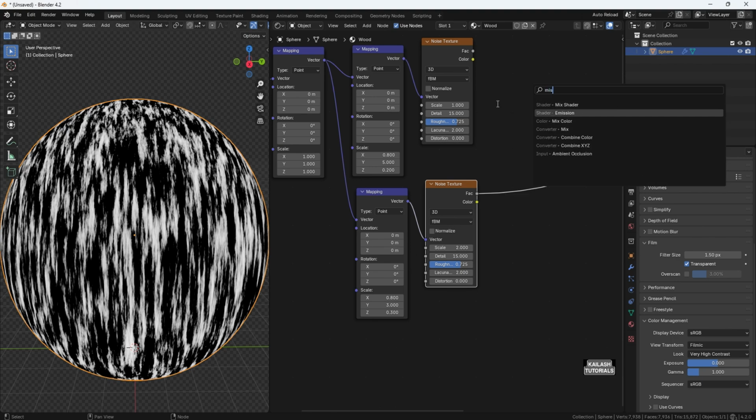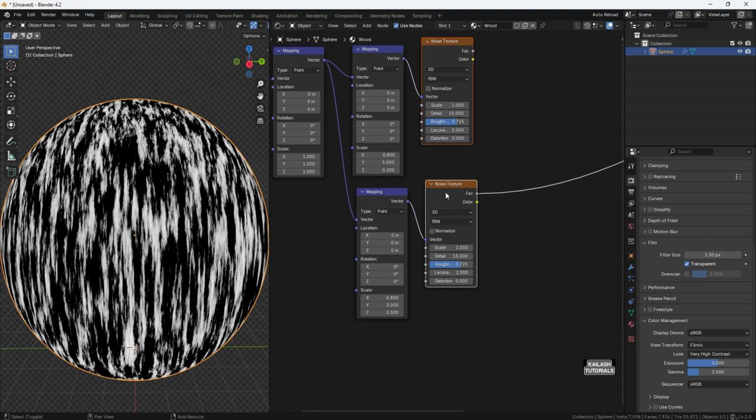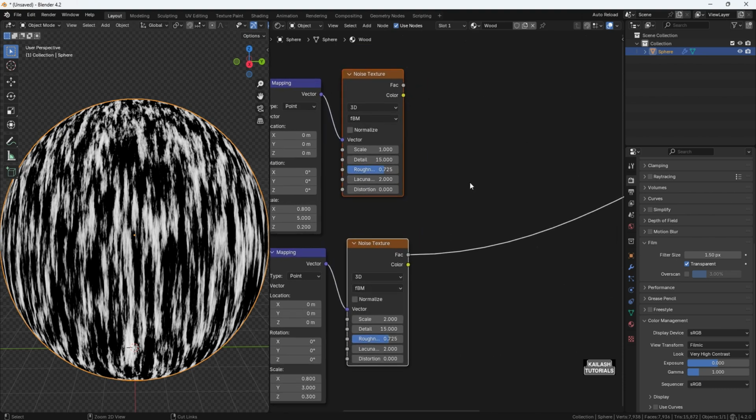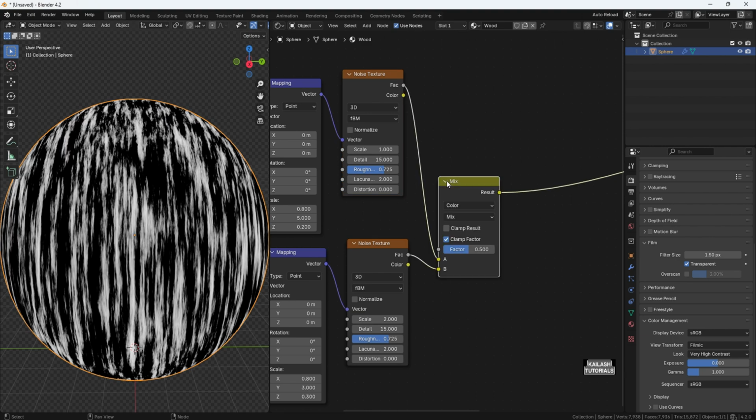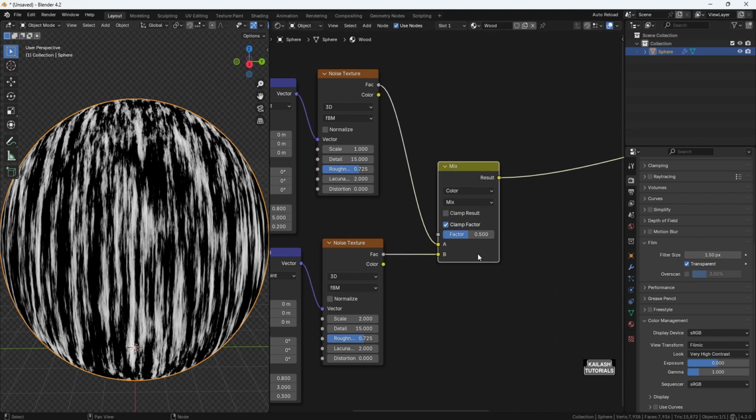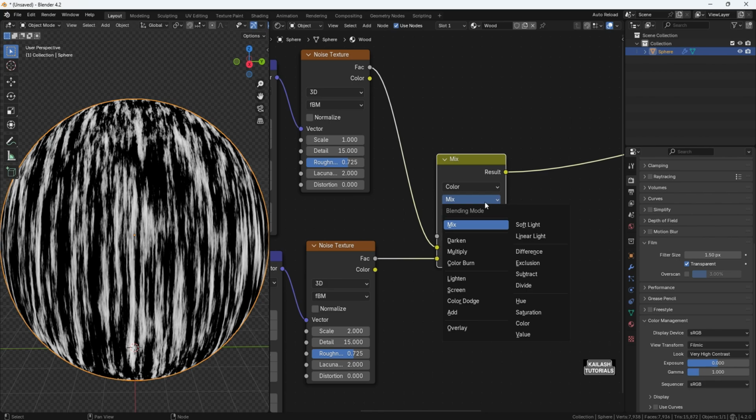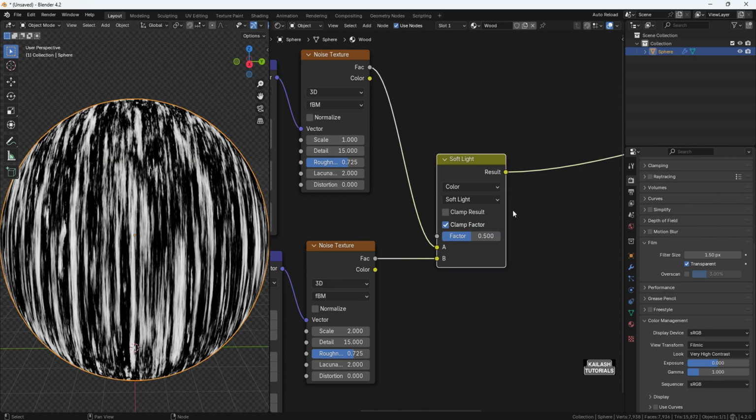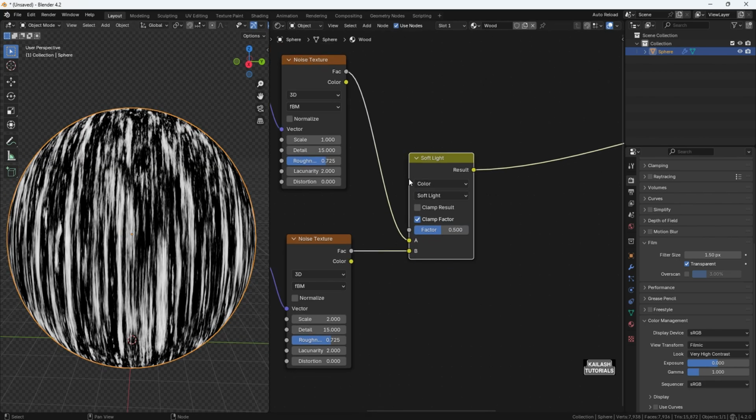Then we have to mix these two noises. For that, we have to bring a Mix Color node, or there is a shortcut for that. Just select both of these noise textures, then hold Ctrl and press 0 on the numpad to add a Mix Color node. See, it is added. Then change this mix into Soft Light, since I just want some light colors only. That's why I chose Soft Light.